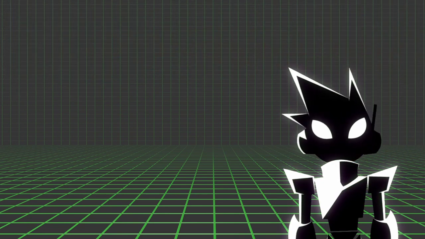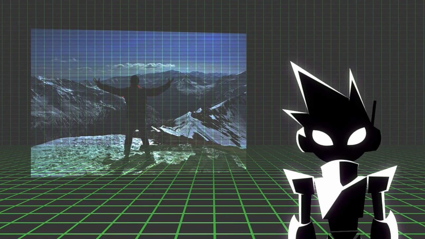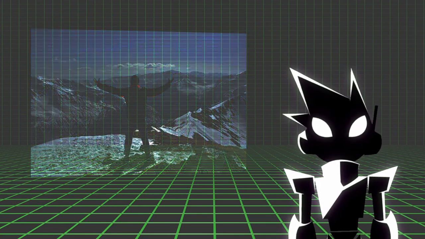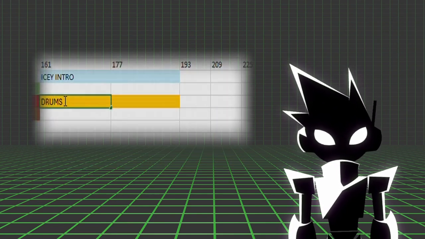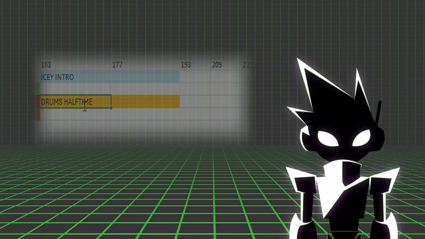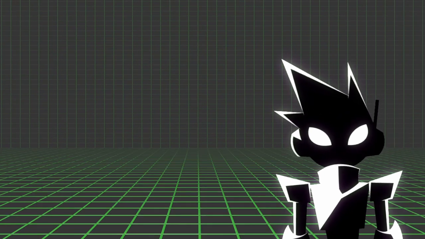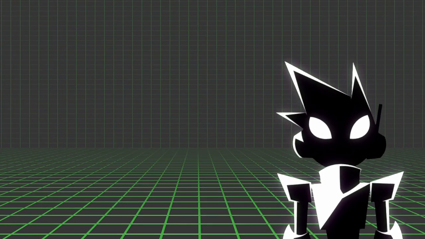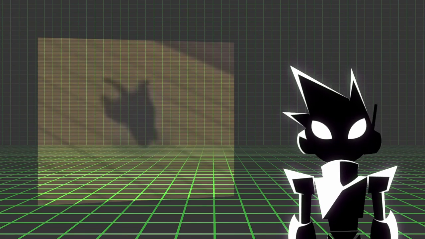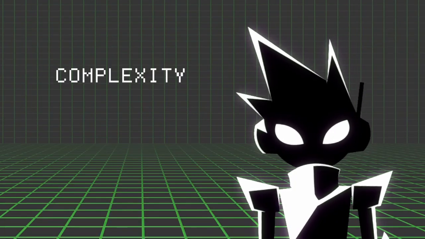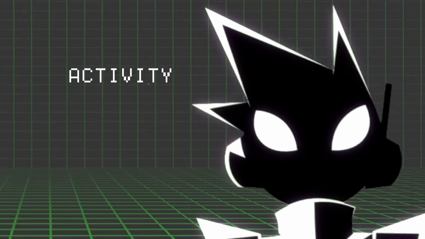Following the drop, we will introduce a breakdown to allow listeners to catch their breath. For this section, we may implement a halftime beat. After the short breakdown, we must build momentum again towards the second part. Simply repeating the previous section would be boring. So let's create a more intense variant, richer in complexity, distortion, and activity.